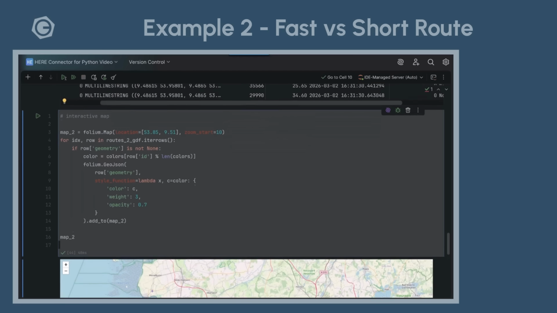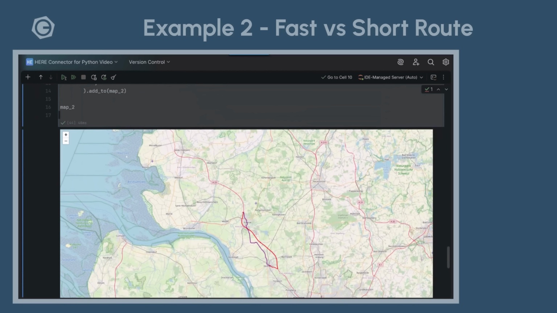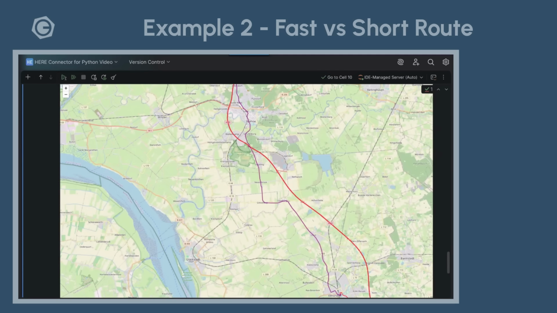Let's have a look on the map and zoom in. The red route represents the fastest option, which primarily follows the motorway. The purple route shows the shortest path, which instead uses regional and federal roads.